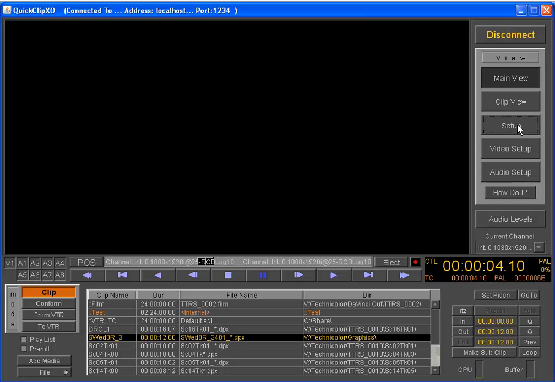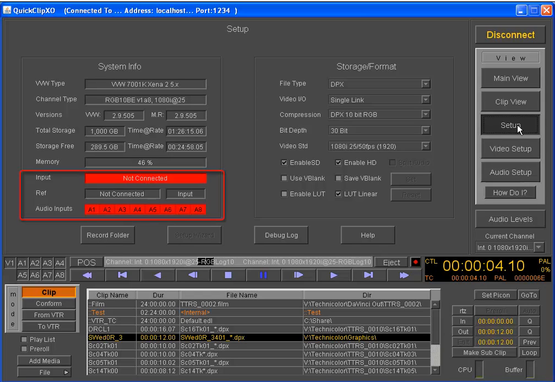By clicking on the Setup button in the View selector, we can check the input and audio status. Reattaching the input causes the status to return to normal and the warnings to stop flashing. Other codes include REF for reference input, DISC when the disk starts getting full, and NET for network communication errors.